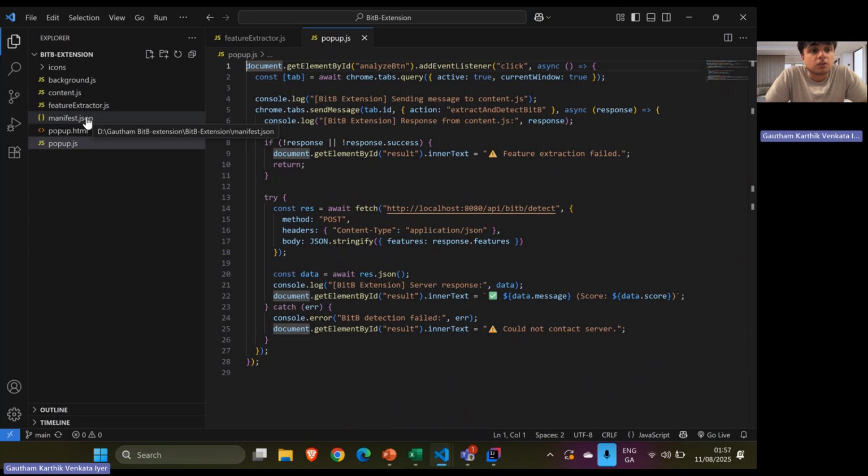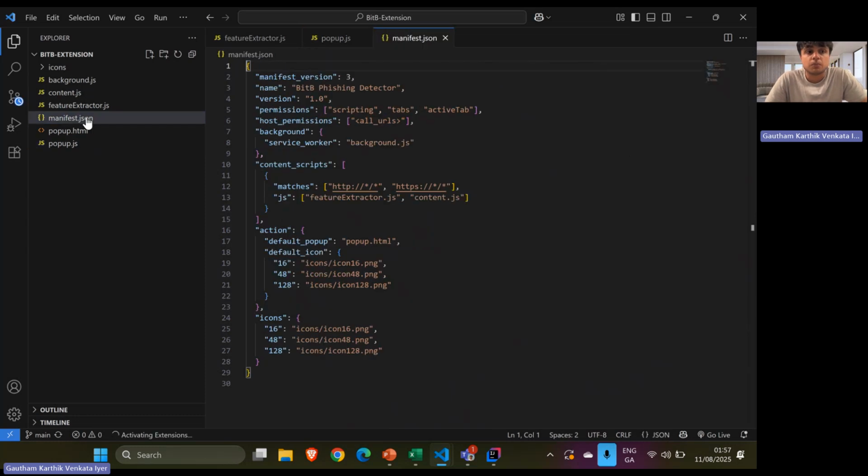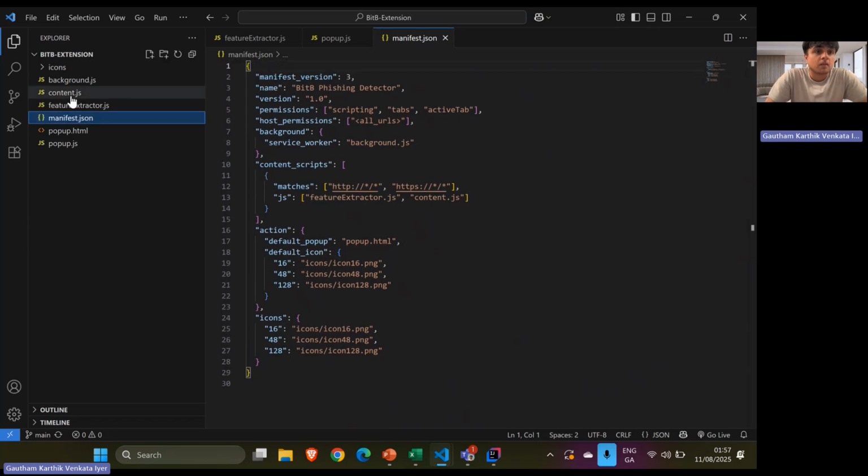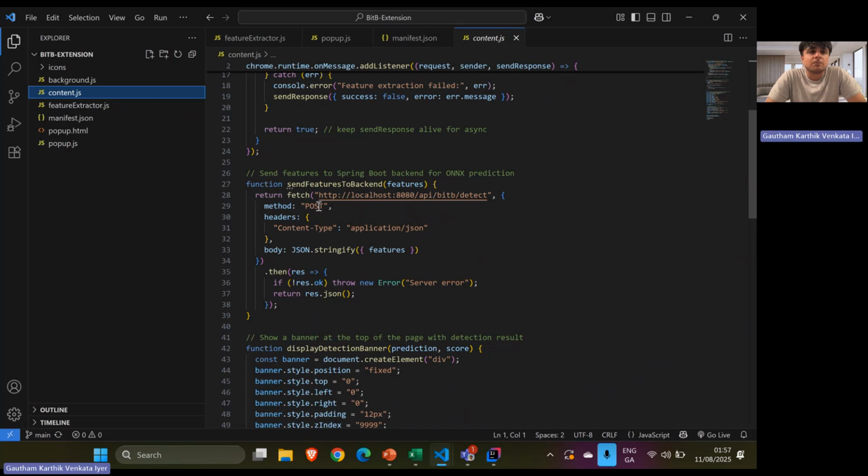And the manifest.json file is one of the most important files in the front end, basically determining all the permissions, all the scripts, and declaring all the names. So a very important file. So that's the basic idea of the front end.